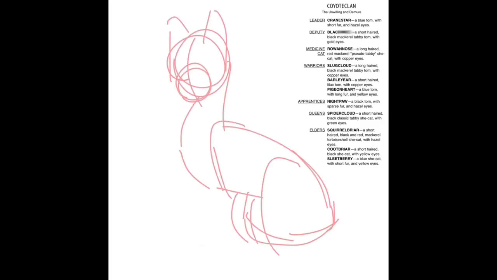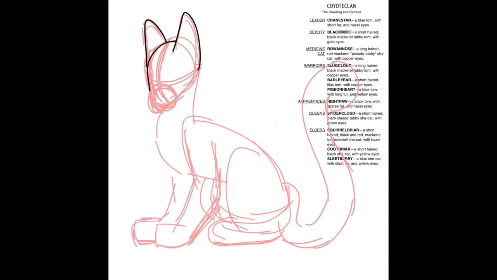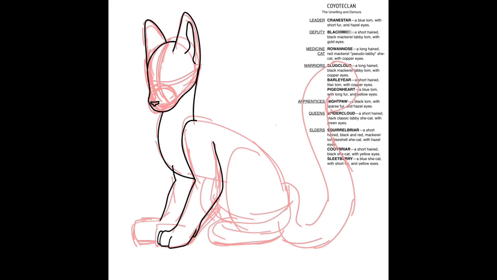So, first up is the leader, Crane Star, a blue tom with short fur and hazel eyes. I decided to try and change up my usual cat designs and style with this challenge, which is a good thing. I've been drawing these battle kitties in the same 15-year-old style since I was about 15, and while there's nothing wrong with not improving your art, especially if it's just a hobby for you, it's always fun to do something new.